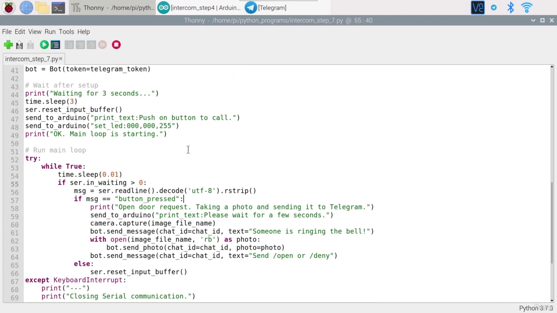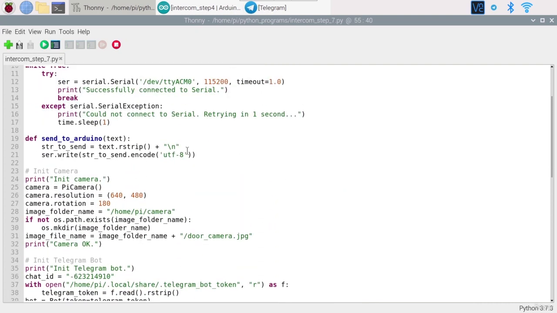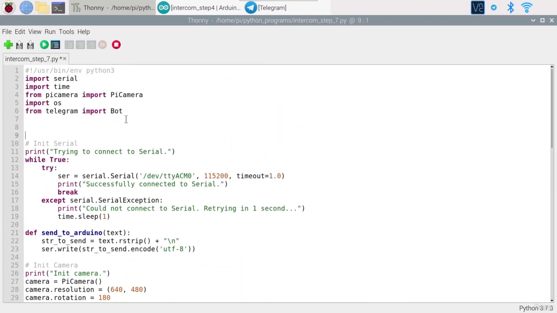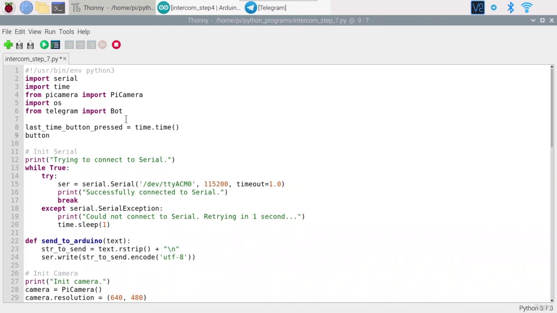And so I'm gonna add a new global variable here at the beginning, for example here, to say last time button pressed is equal to, let's initialize it to time.time, so the current time. And let's say button pressed delay is equal to 5 seconds. So let's put seconds here so we know it's seconds. Okay, so then if you want to modify the delay, you just modify this variable here.